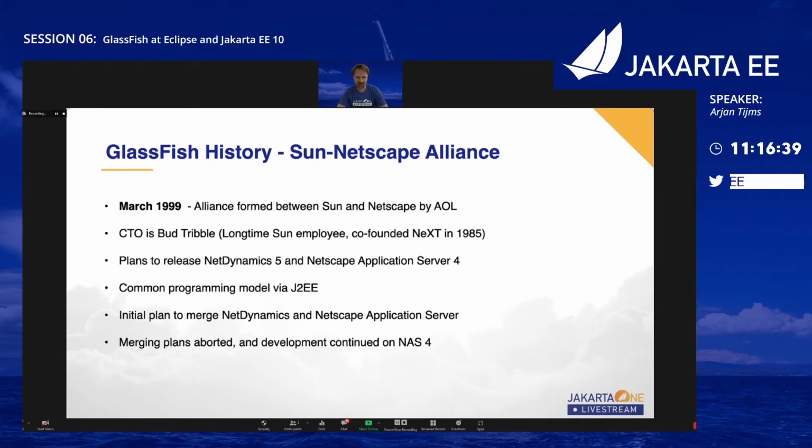At that point, American Online looked at this technology and they wanted to do a cooperation with Sun. They were already running on a lot of Sun hardware, a lot of Sun servers. Sun was busy with the J2EE specification, so they thought it was a good idea to set up an alliance. This alliance was formalized in March 1999, and the CTO was a guy named Bud Tribble. And an interesting thing is that he co-founded NeXT together with Steve Jobs in 1985. So this was somebody who had a long experience in this IT market.